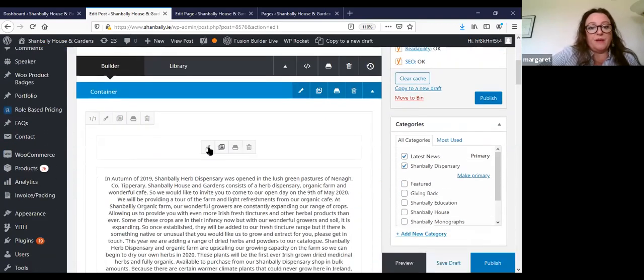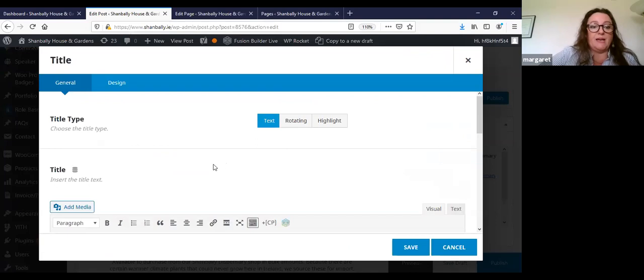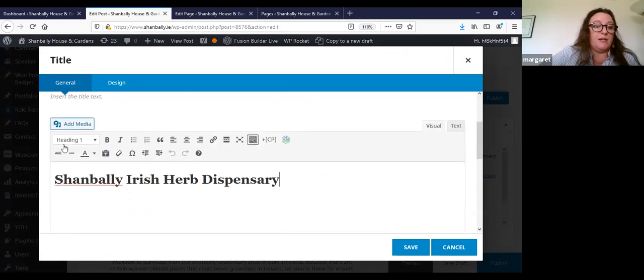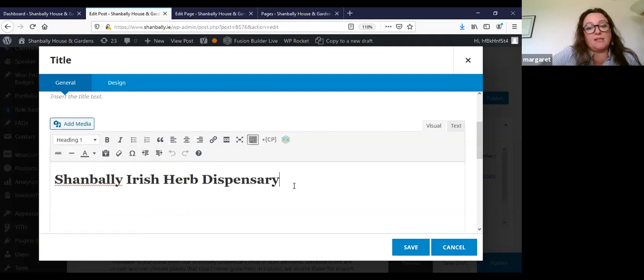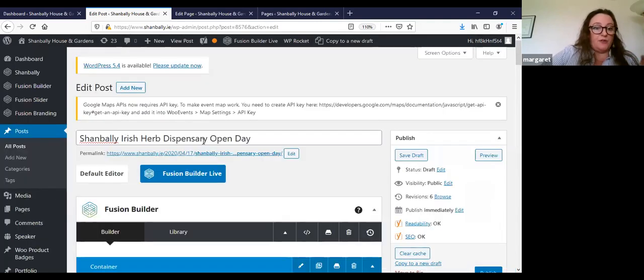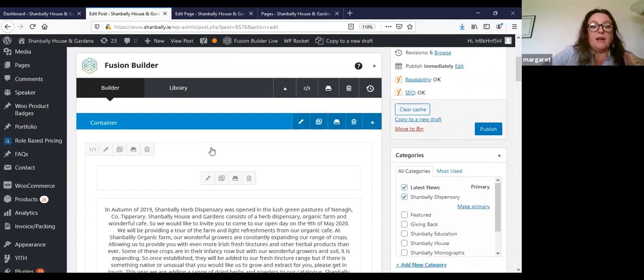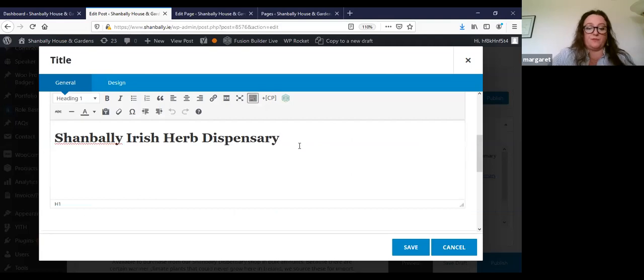So down here, you always start off with an H1 tag on your page. You will see here, that's a heading 1, okay? So that they are given more importance than other text. Google will always look for an H1 tag on a page to index keywords. So it's very important, whatever system you're using, that you type the title for your page in an H1 tag, okay? So as you can see, I've put in Shambally Irish Herb Dispensary again, and you can put in open day, for example, just to make sure you're covering all the bases.